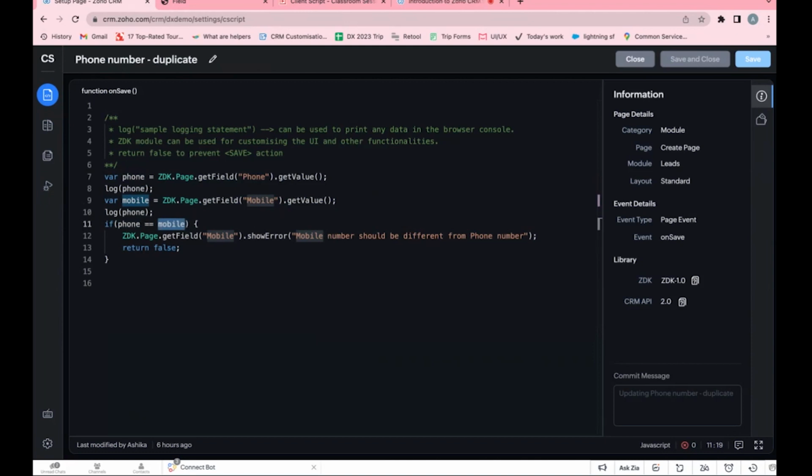And now I want to show an error message for the mobile field. If you want to show an error message for the phone field, you can just use the API name of the phone field here, and you can use the show error method to display the inline error message for that particular field. So: mobile number should be different from phone number. Here is the custom message, where you just enter what you wish. Based on your particular condition, you can enter your custom error message here.